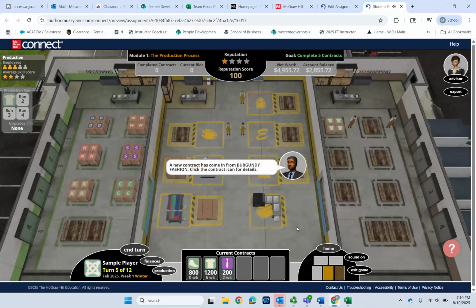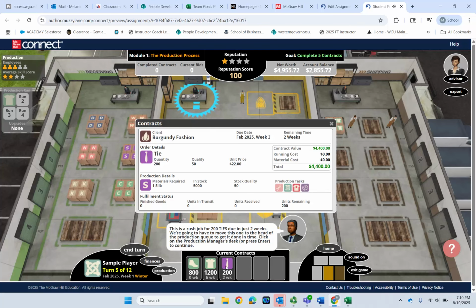All right, we have a new contract. Let's check it out. This is a rush job for 200 ties due in just 2 weeks. Let's set up their production. We'll start by clicking the production desk.